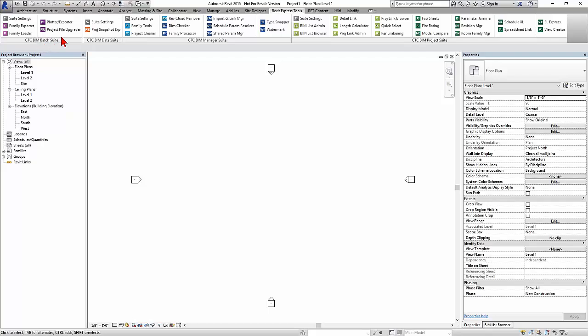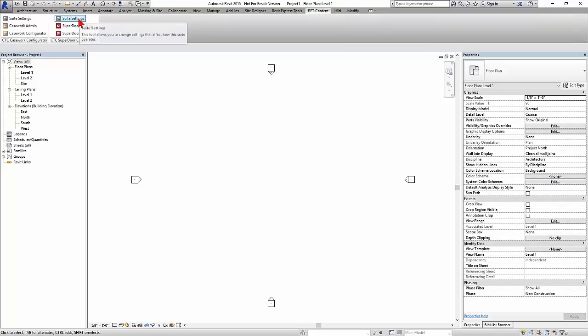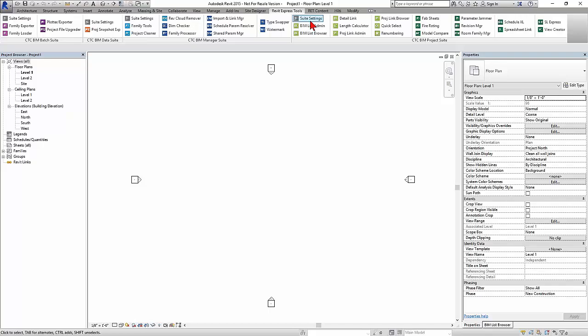So with each one of our tools, though, every one of them has suite settings. There's that button, the top left button. The very first button on all of the ribbons is suite settings. And they all have a very similar layout inside that tool set. Now I'm going to focus on the project suite today, since most everybody I have on the call today, I believe, is using project suite in some form.